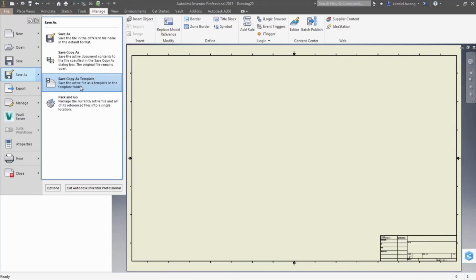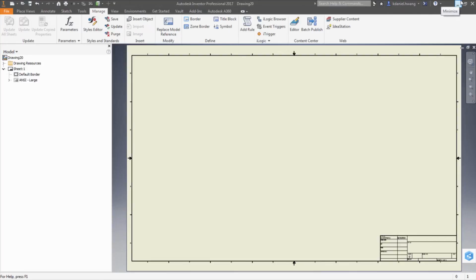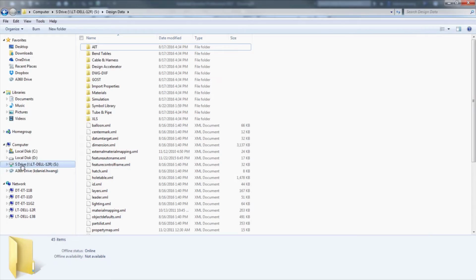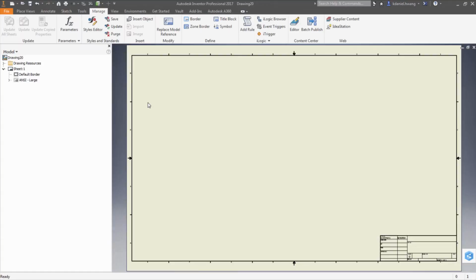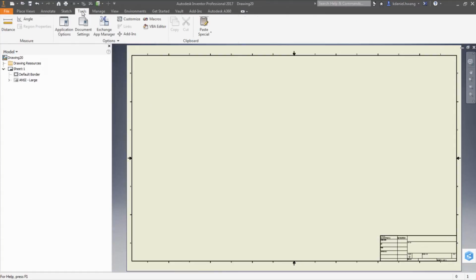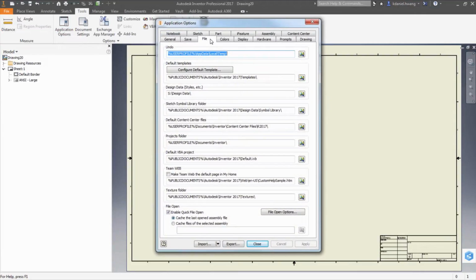So one great thing about saving to the library is you can actually share that library folder on your network. As I've done here, I can show you guys. I have this S drive, which I've shared from my computer. I copied my design data folder, which has all the styles and all the changes I've made, and I've shared it on this network drive. And now I can just go to the application settings of my Inventor by going to Tools, Application Options, right? And the File tab here is going to show me where my design data folder should be.